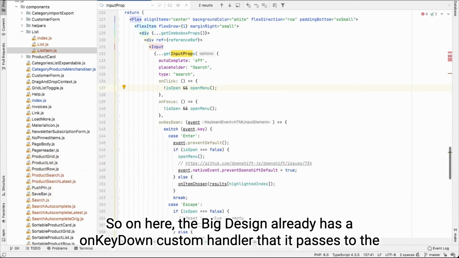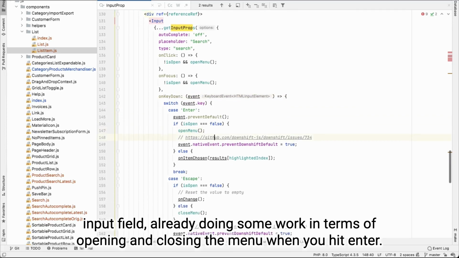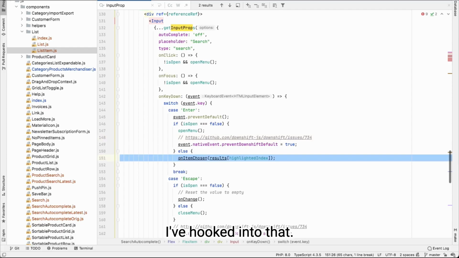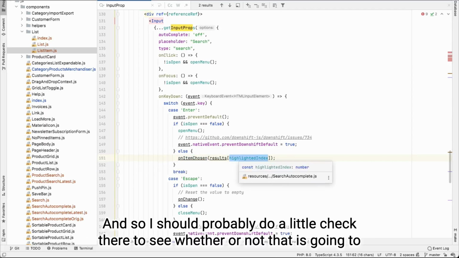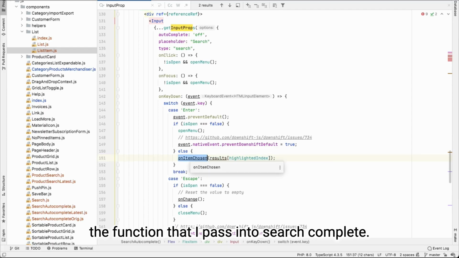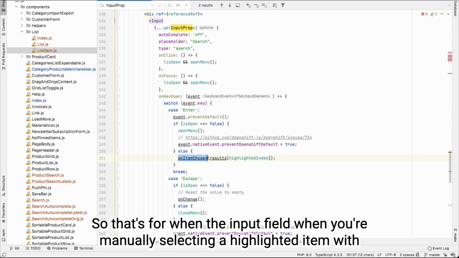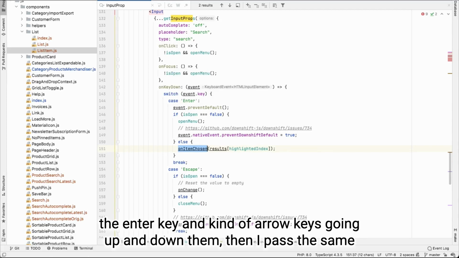So on here, the BigDesign already has an on key down custom handler that it passes to the input field, already doing some work in terms of opening and closing the menu when you hit enter, if it isn't already open. I've hooked into that, so you get the highlighted index if there is one, and I should probably do a little check there to see whether or not that is going to be an error and that array index doesn't exist, but it passes that item, so that product, to the function that I pass into search autocomplete. That's for when you're manually selecting a highlighted item with the enter key and the arrow keys going up and down.